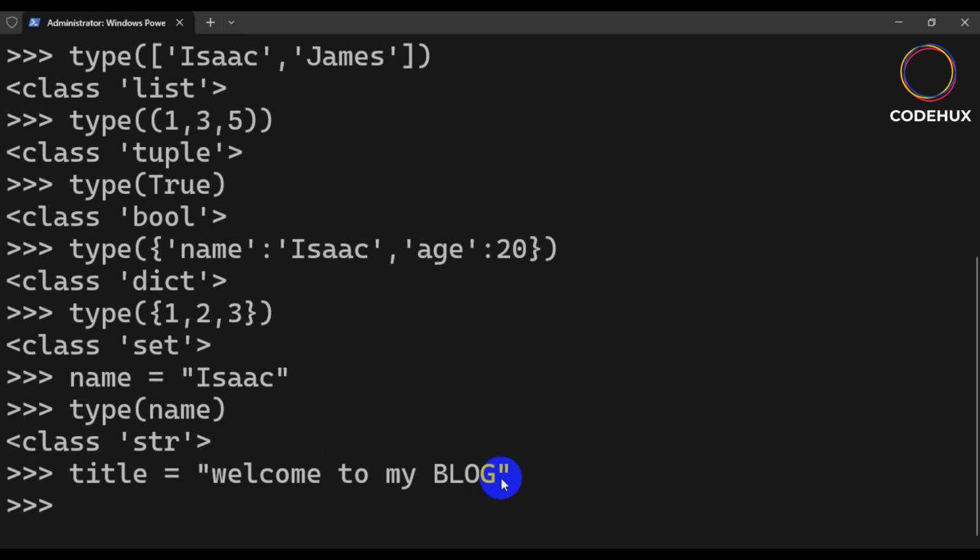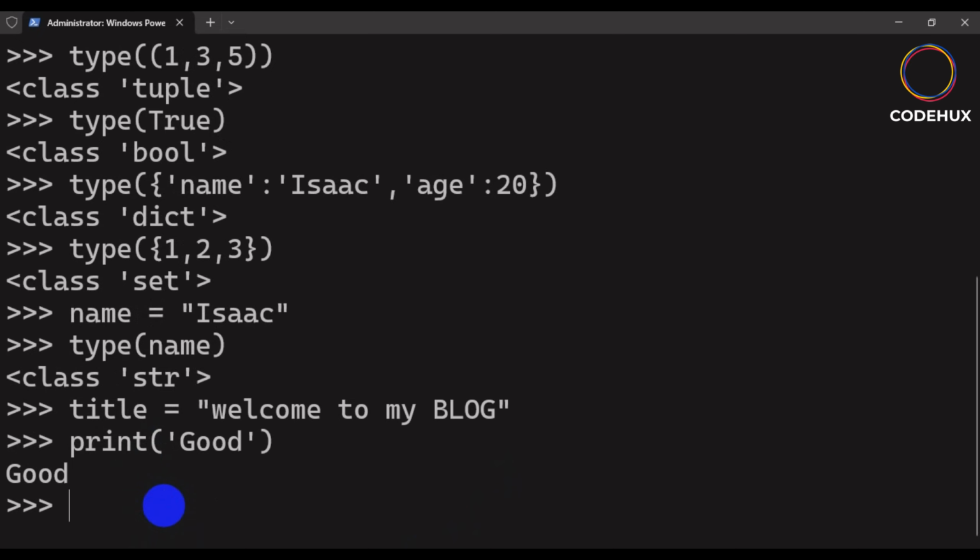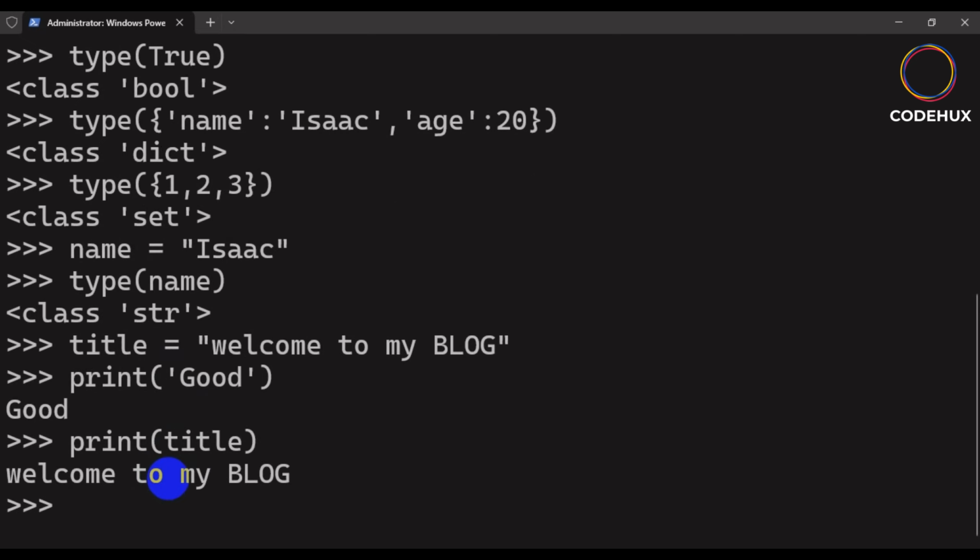Now I want to show you methods that work with it. If I say print, now print is a built-in function that just displays something on the screen. Inside the brackets, you put what you want to display. If I put something like good and press enter, you see it displays good on the screen. So that is basically what print does. Now I write print, put the brackets, and inside I say title. If I press enter, it will display welcome to my blog, which is the value stored in the variable title.